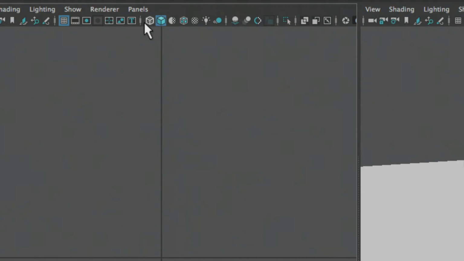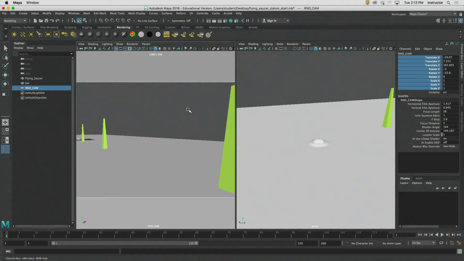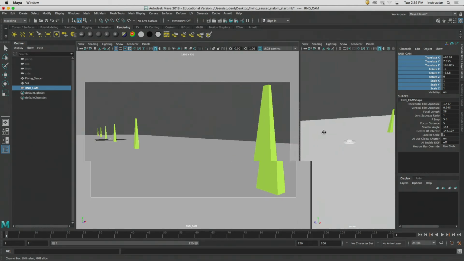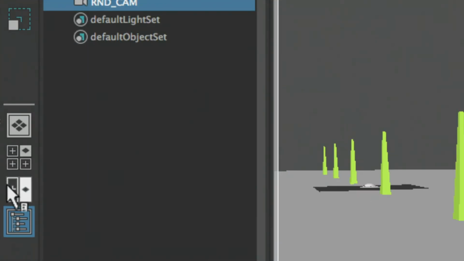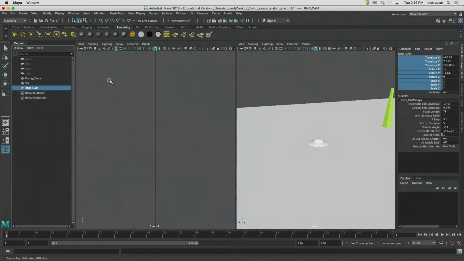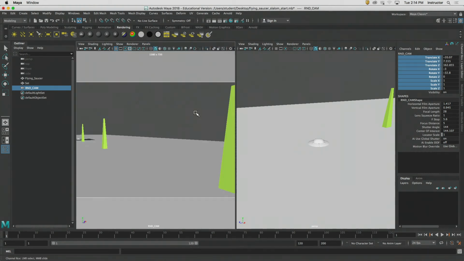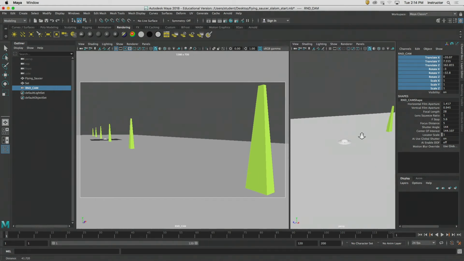And then this panel here, I want to sync to render cam. And I'm not seeing all of it. There we go. Right here. These are going to change your viewport. I did this one down here.